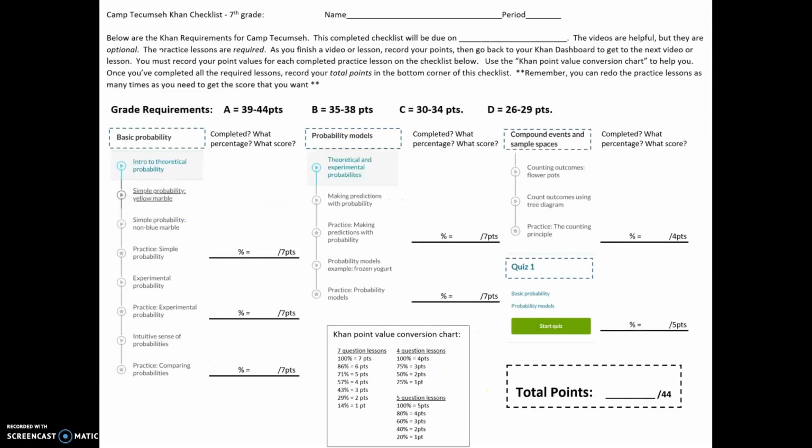All right? So let's talk really briefly about grade requirements. You can see up here that there are some requirements for grades, and it's all based on the points that you get on each lesson. So to get an A, you have to get 39 to 44 points in that range. To get a B, you have to get anywhere between 35 and 38 points, 30 to 34 to get a C, and 26 to 29 to get a D. Anything less than 26 points will get you an F. Once you've completed all of the exercises, you'll then record your score down here. Did all my work, and I ended up getting a 42. I'm fine with that because that gives me my A.